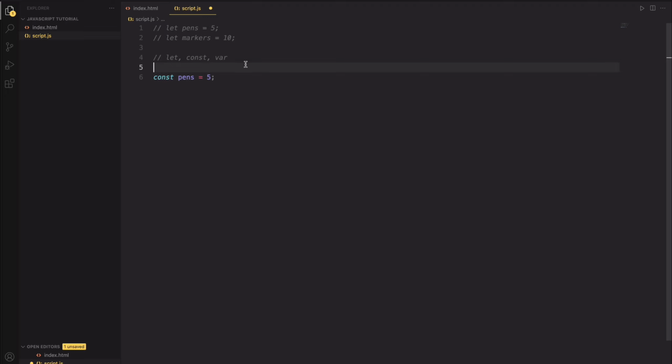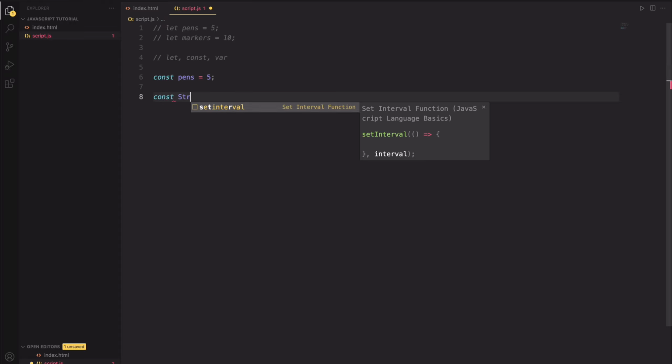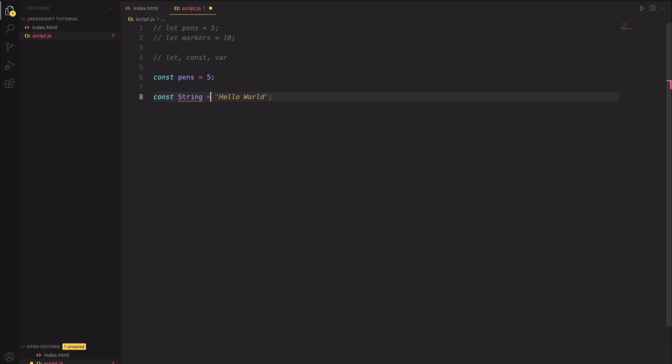Once we have containers, you might need something to store in those containers, right? Now, that something is called data types, and we have got a bunch of them in JavaScript. For example, what we have here, 5, is a data type called numbers. We also have a data type called string. What a string does is it stores large pieces of text like this, hello world, and this is usually written inside a double quote.